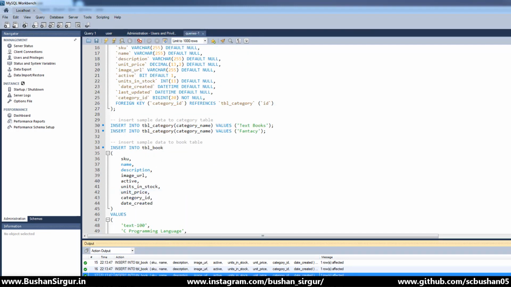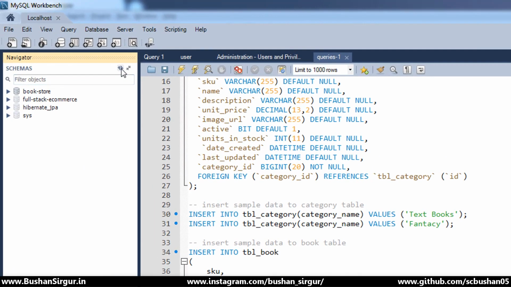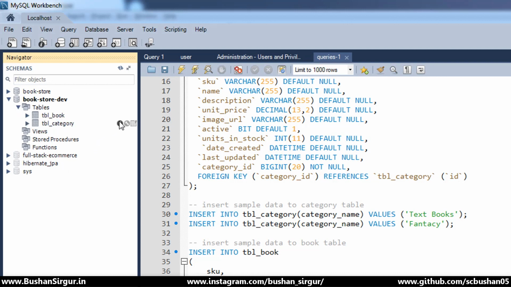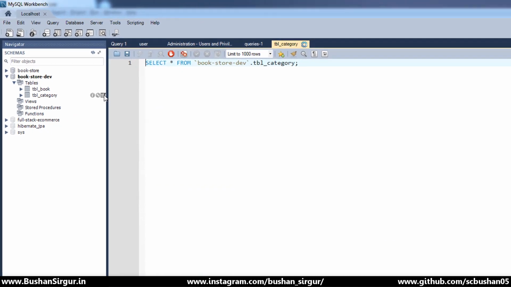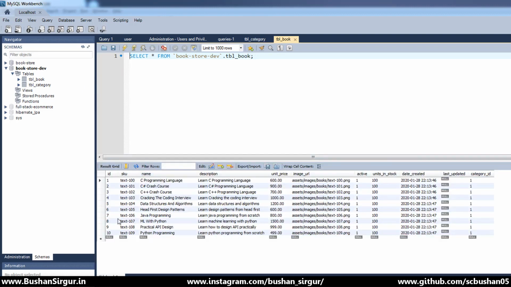Once the execution is completed, go to the Explorer, select the schemas and click on this refresh icon, and you can see the database which we have added just now, bookstoredev. It has two tables, table book and table category. Let's actually execute the category table, and we have 2 records, textbooks and fantasy. Let's execute the book table. We have 10 records and all the books belong to category 1, which is textbooks.